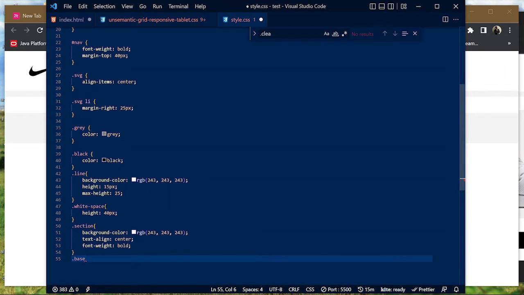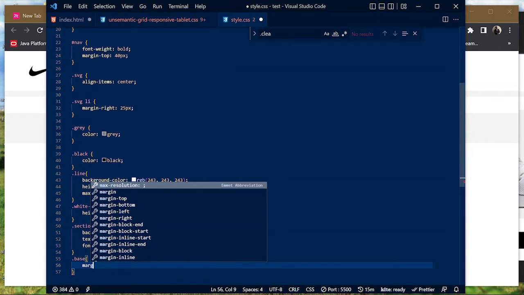So here I can say base, and I can now give it what I want to give it. So remember, I want to give it space. So I can say margin top first.